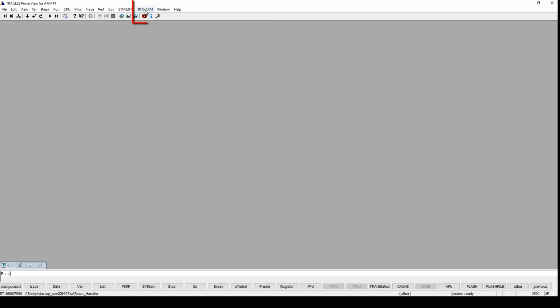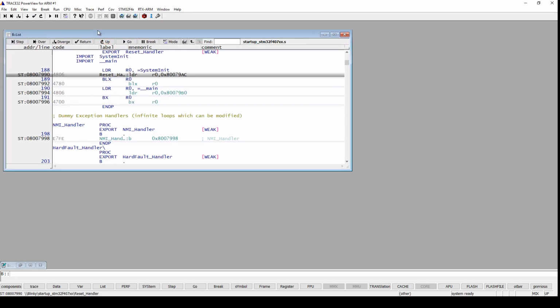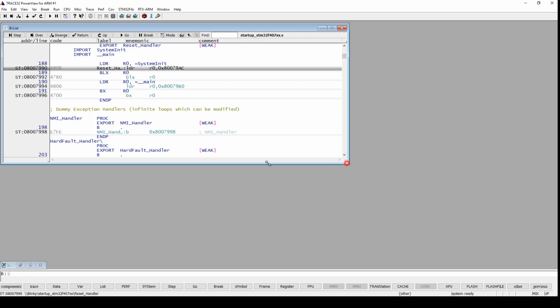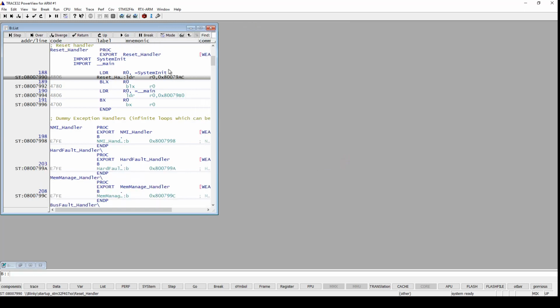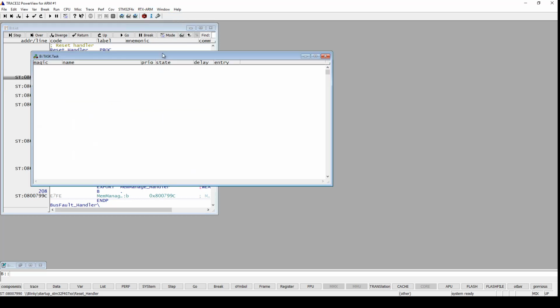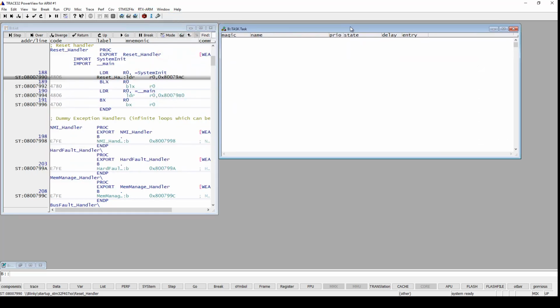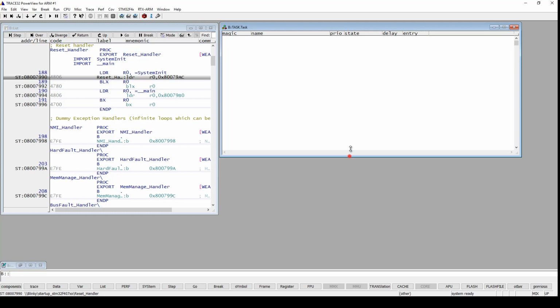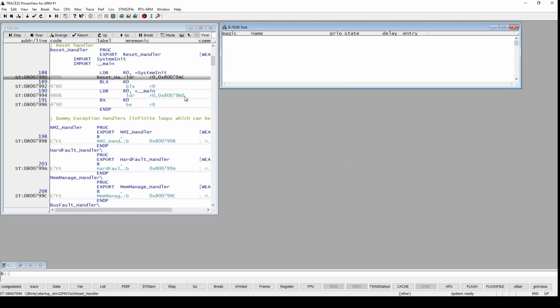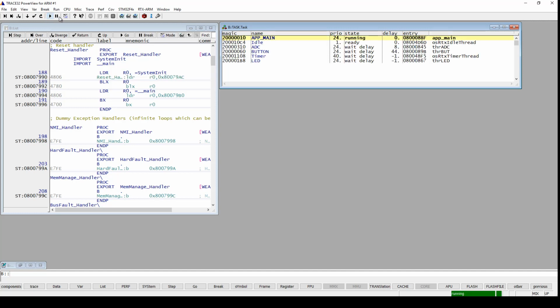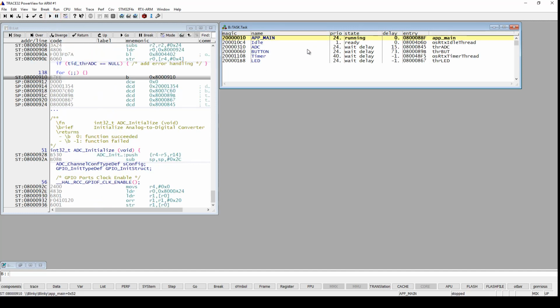And now we can see that we actually have an RTX ARM menu up here. So let's open some windows as we want them. List source is a window that you should always have open. Maybe like that. And you might be interested to look at the tasks that you have in your system. Right now this window is open, but it is empty. That's because we have not started the operating system yet. So let's just start the execution and run for a while. Now you can see that we are seeing the tasks that we have in our operating system.